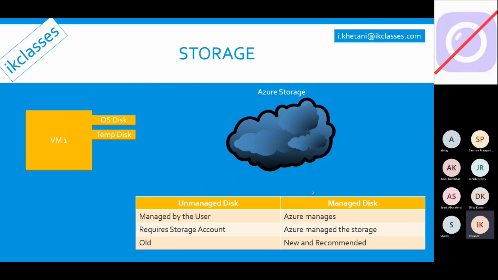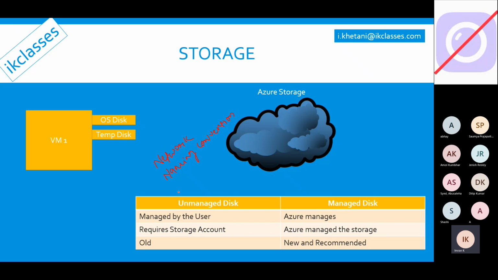So when you're planning, the first thing you need to plan is network. You need to decide the network range that you will be using. Next, you need to make sure that you have a proper naming convention for your virtual machine. After that, there are two pricing models to choose from: pay as you go or reserved. If you are sure that you'll be using that virtual machine for at least 1 year or 3 years, go for the reserved model.